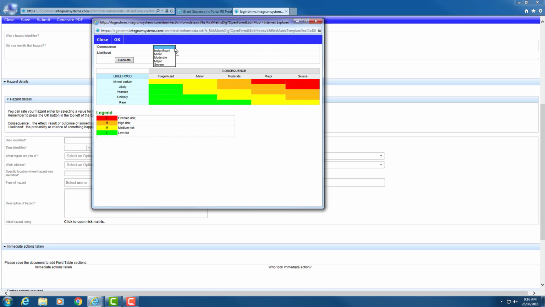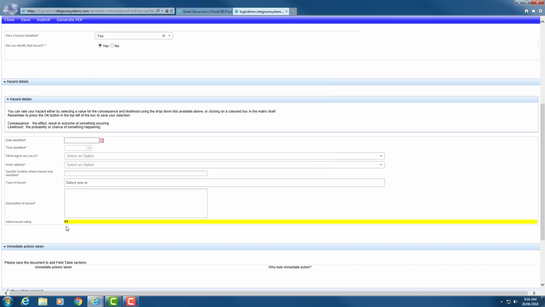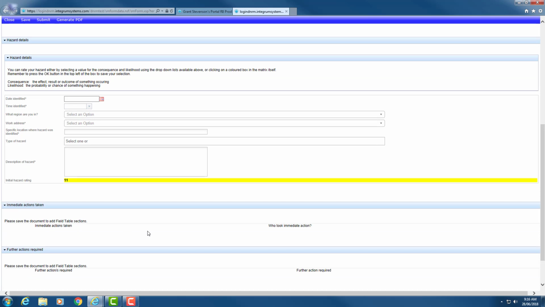You can select the values either by using the drop-down boxes at the top of the screen, remember to press Calculate to get your score, or clicking on the coloured risk matrix below. Once you have selected your ratings, remember to click OK at the top of the screen to bring your risk rating back into the body of the hazard report you are completing.